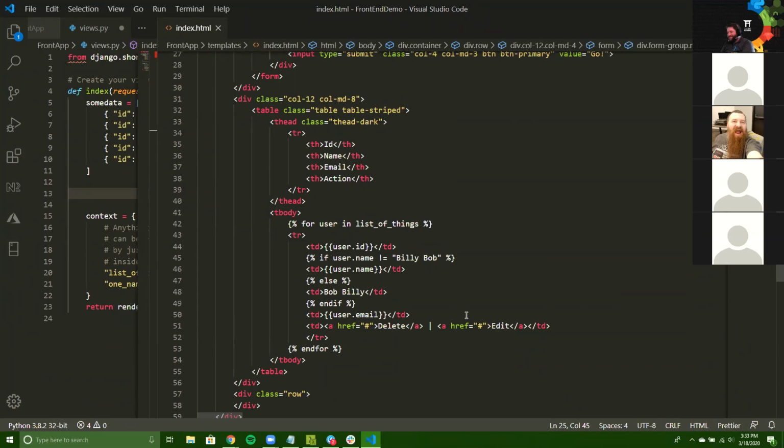Okay. Yeah, so make sure if you do logic, if you do anything with the parenthesis sign, look for the thing that's going to end it. So for loops have to have an end for, and if checks have to have the endif.